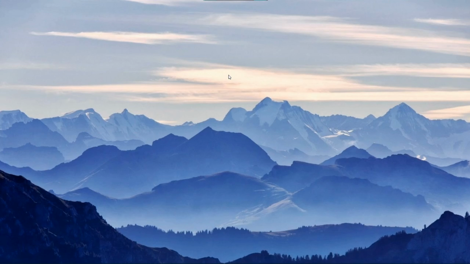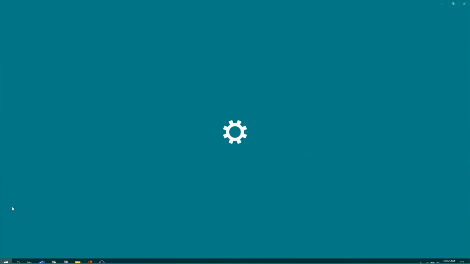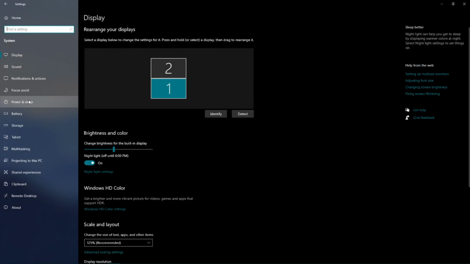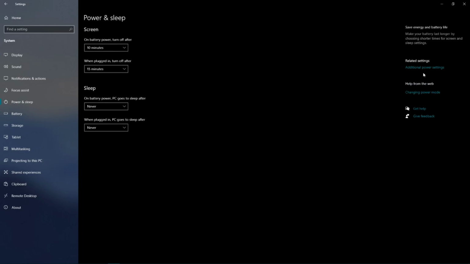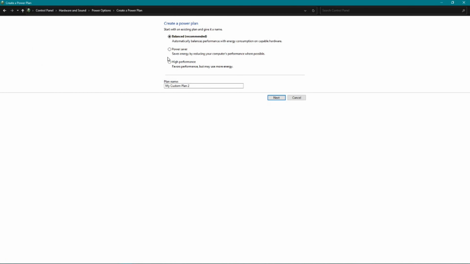So the second step is you have to change your battery settings and power options. So again, you have to go to settings, then click on system, then click on power and sleep, click on additional power settings, and then choose create power plan.